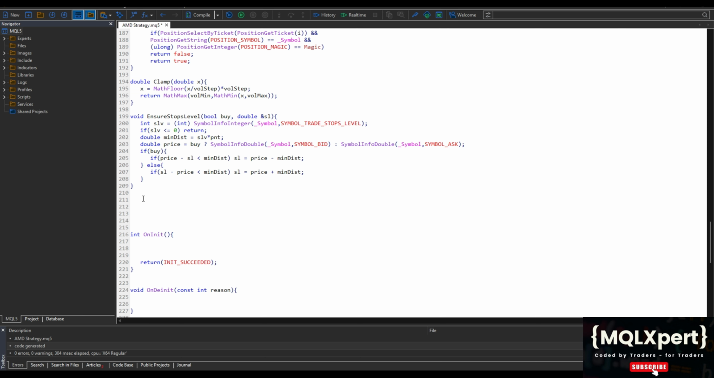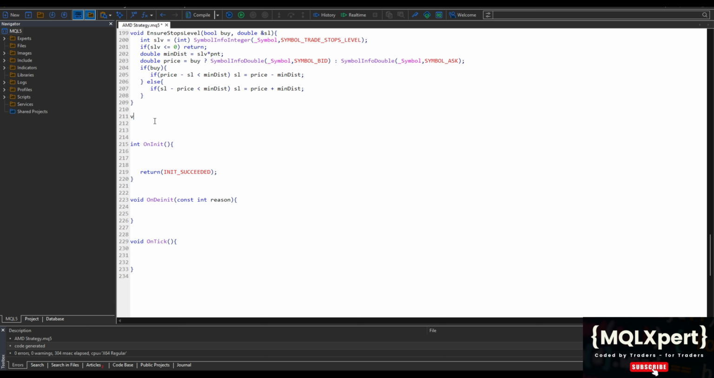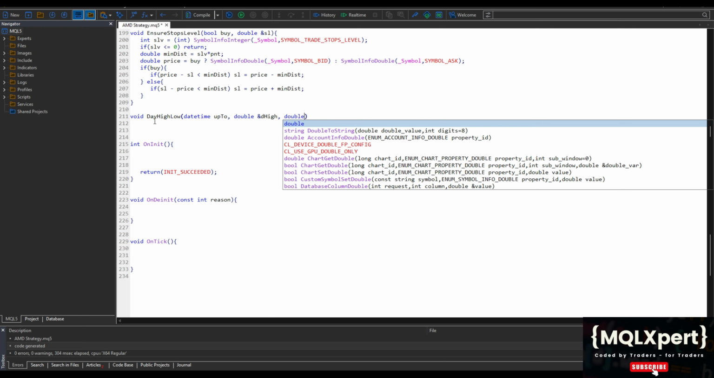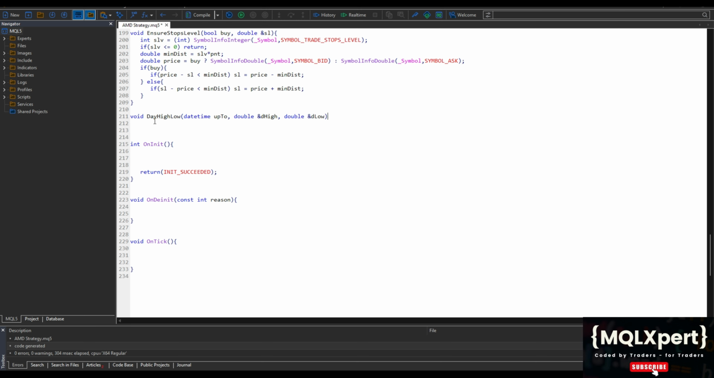Now we're going to add a helper that calculates the day's high and low up to a specific point in time. So we start a function called day high low. It takes a time to calculate up to, and it outputs the high and low by reference. So first we convert that time into the start of the same day at midnight, and we copy all candles from the start of the day up to that time on the signal time frame.